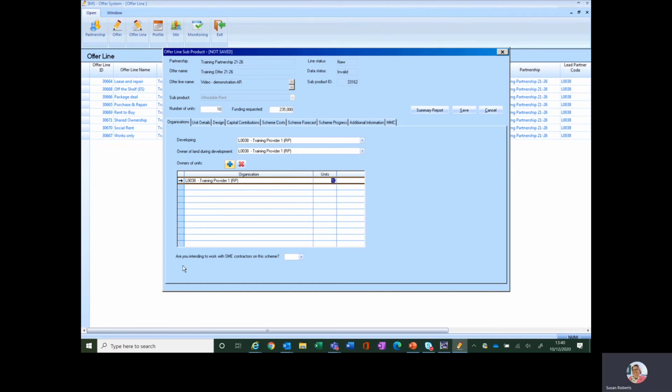Okay, so down the bottom of the screen, there's now a question. Are you intending to work with SME contractors on this scheme? So yes or no. I'm going to put a yes here. Now, IMS doesn't ask you for any further information at this point. Once the profiles part of IMS has been developed for the 21-26 programme, you will be asked to provide that information at the profiles stage of IMS.